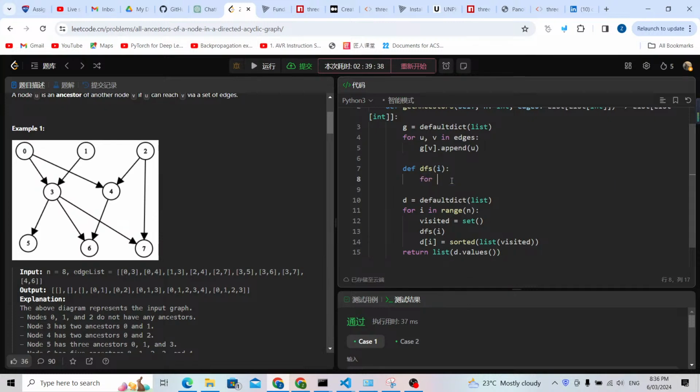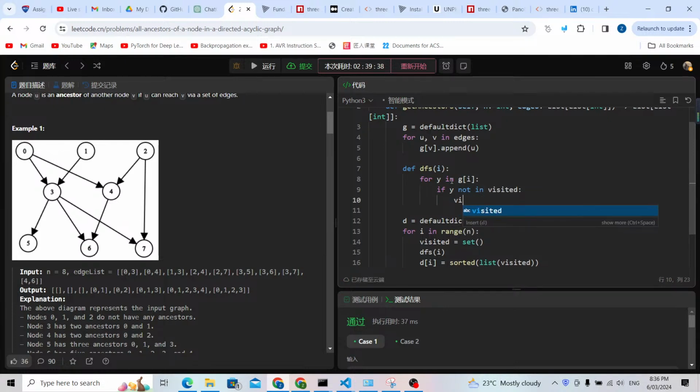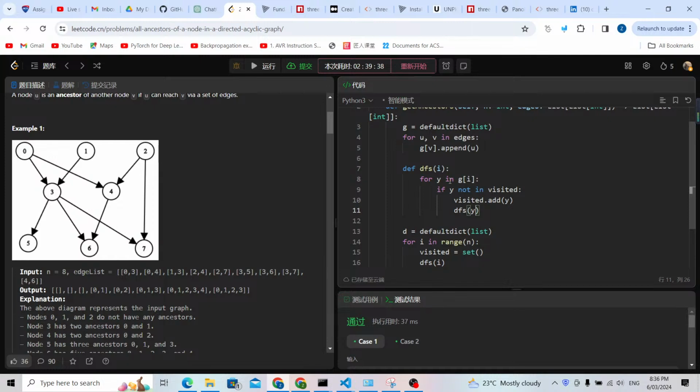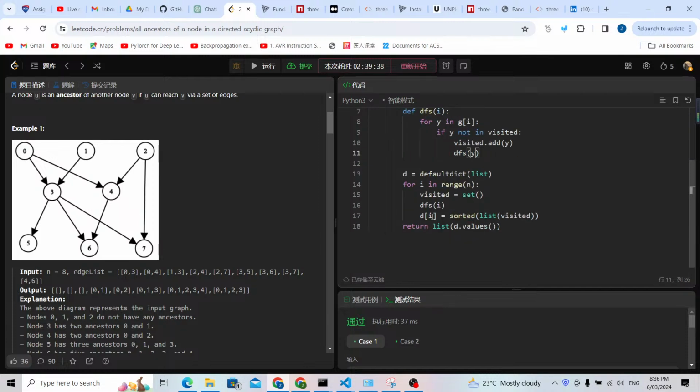For the DFS, for y in g[i], y is the neighbor. If y is not in the visited set, the visited set should add y, and then we're going to execute the DFS for this y. In this way, the DFS will find all the ancestors of 7, because the graph has already been reversed. So we're going to put 0, 3, 2, 1 inside the visited set, and then put it inside the dictionary, and then we're going to output the dictionary.